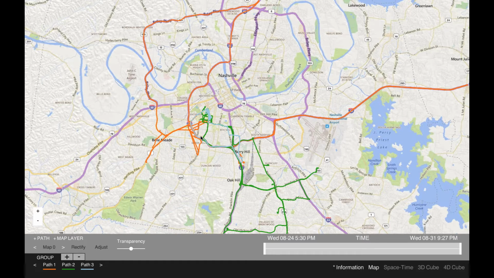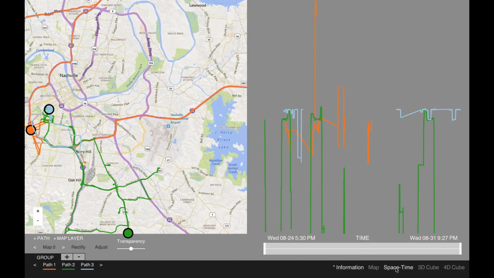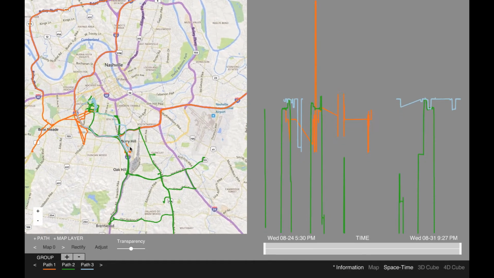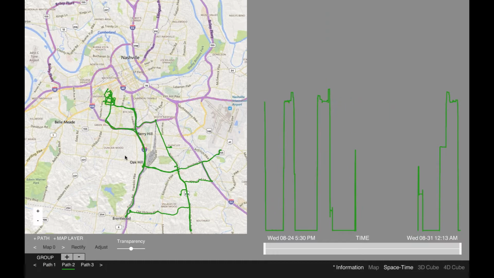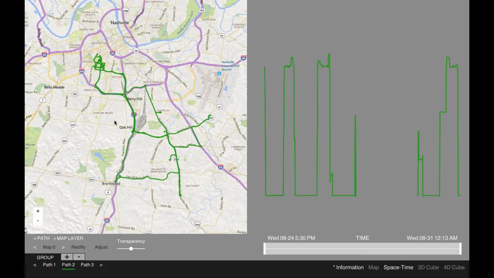Just like we have a map view, we also have different views, right? So I'm going to click this space-time view. I'm going to pan over here. So what happens here, let me just show maybe one path. So we have one student showing here. I'm going to center them, okay?